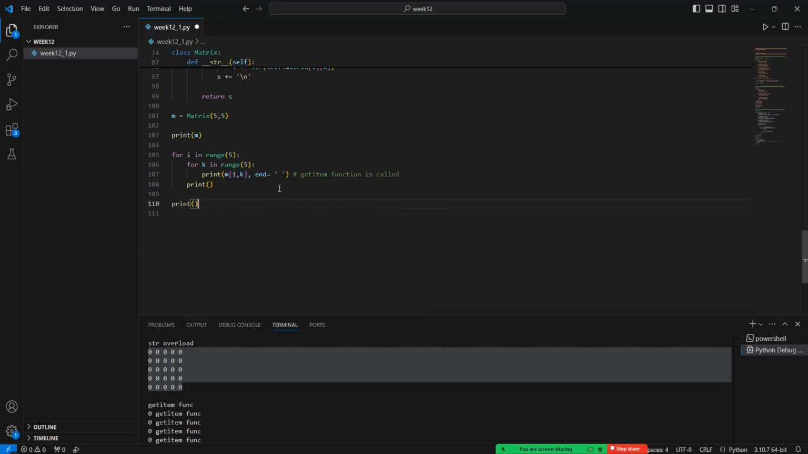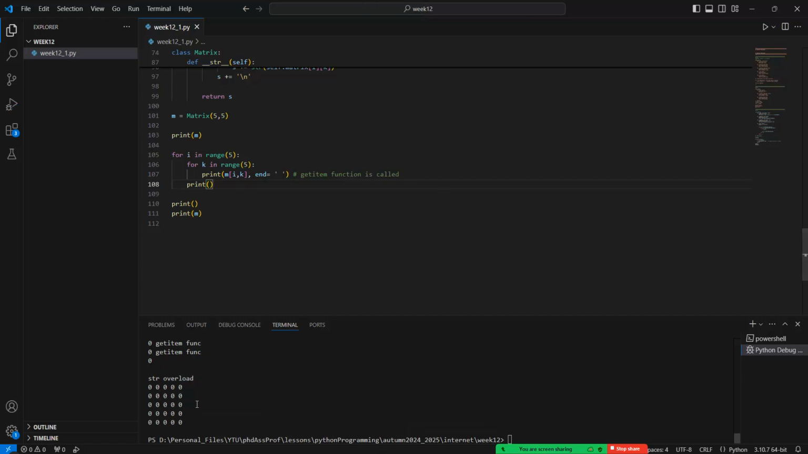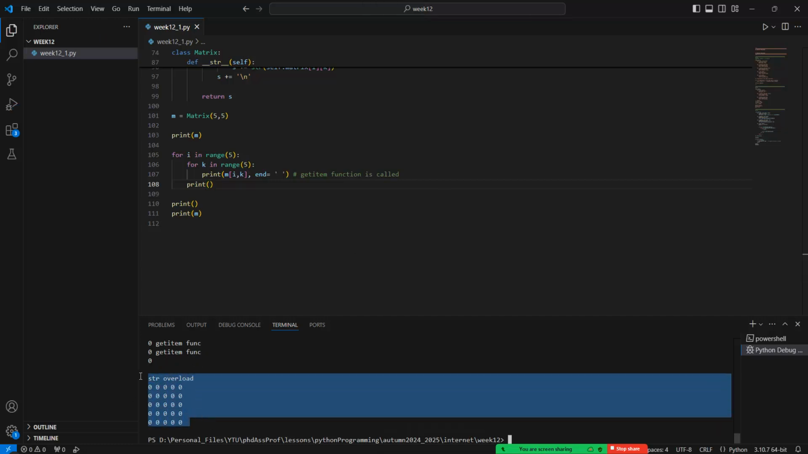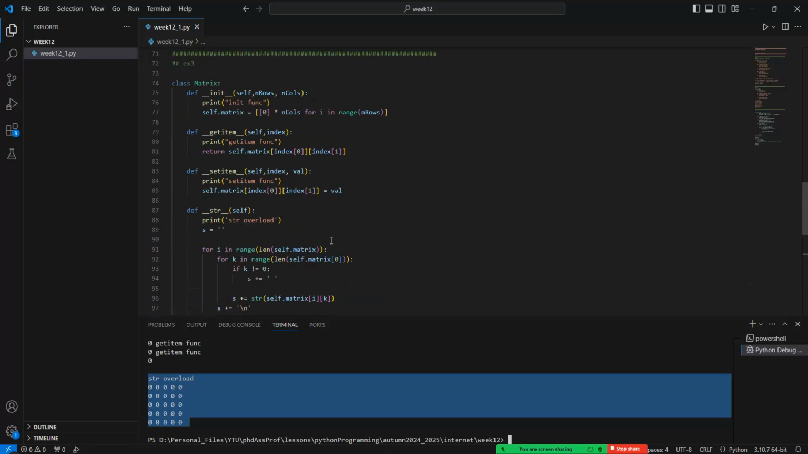And so the print, and also we can print m in here. See, str overload is called in here. Just see that. Okay, this is the basic creation for the matrix operations.